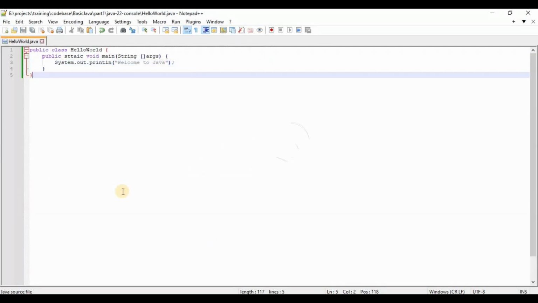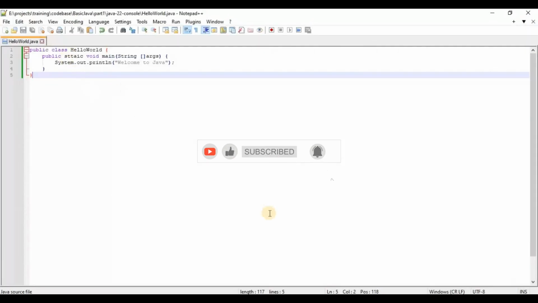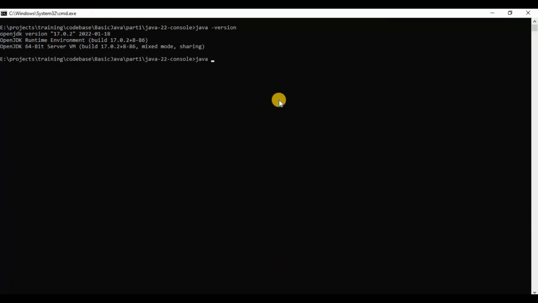Now if we look at this folder, you can see HelloWorld is created here, and there is no class file, right? Now if we run this in Java 17, meaning after Java 11, without compiling: previously, before Java 11, we needed to first compile it with javac and then run it with java. But now we can directly run it like this, java HelloWorld.